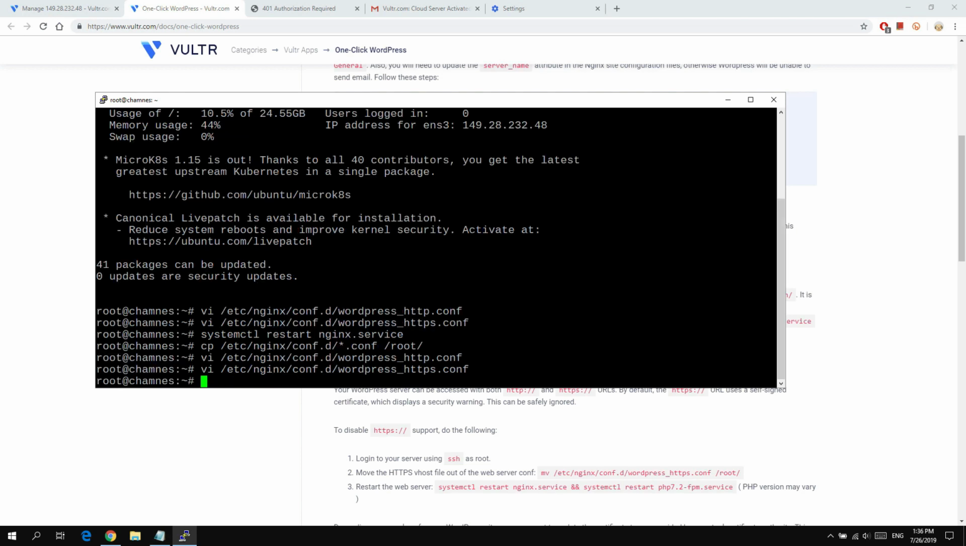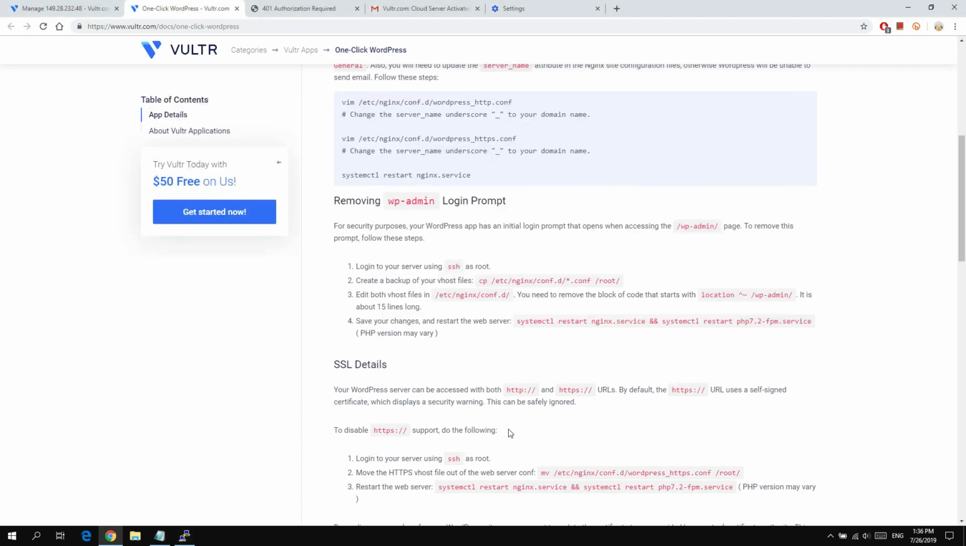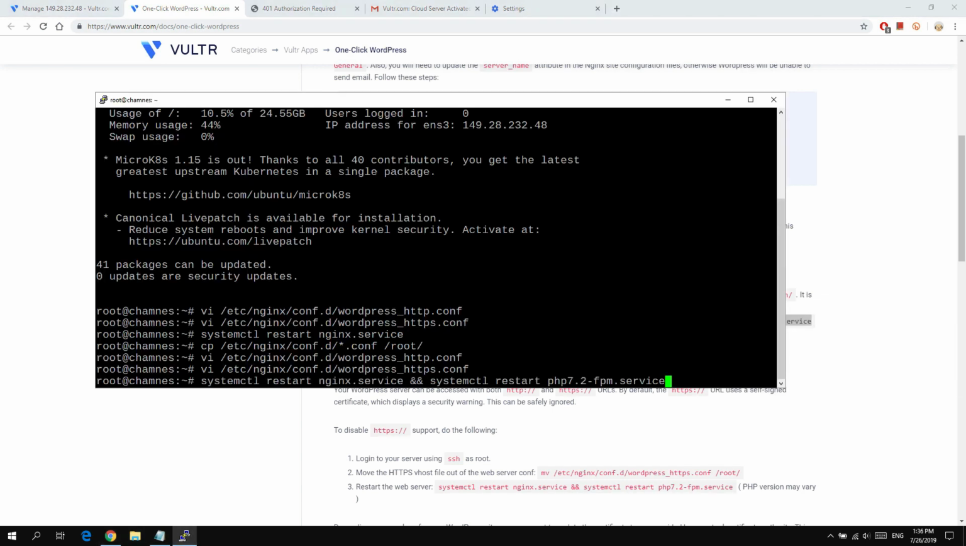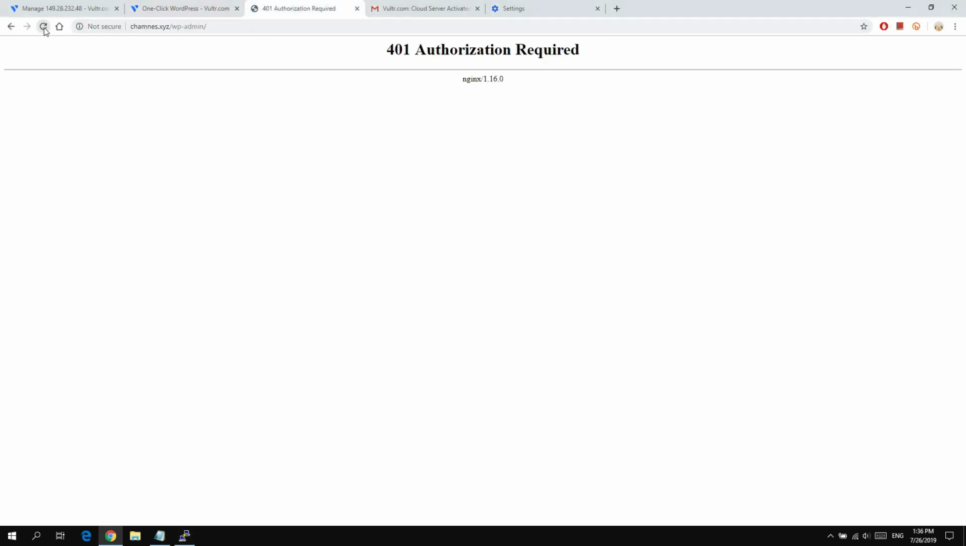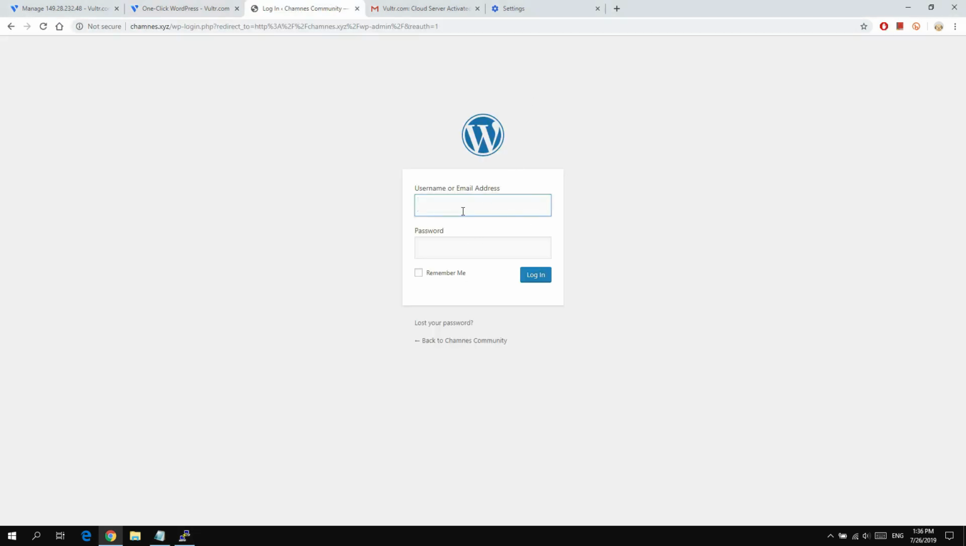To put everything in place, I have to restart the nginx service. Again, I go to the official document for the command line. In the document, I copy the command line, then paste it in the terminal window. I hit enter to execute the command line. There we go. The nginx service restarted. I go back to the WordPress tab, then refresh the browser. Bingo! I can now access the WordPress login form without the HTTP authentication required.